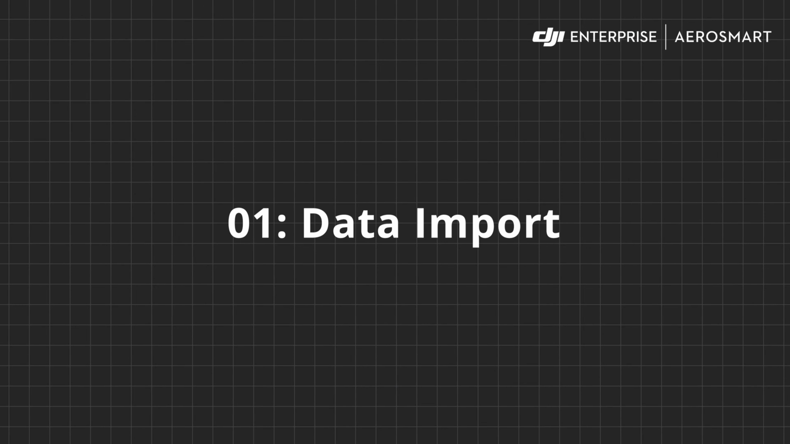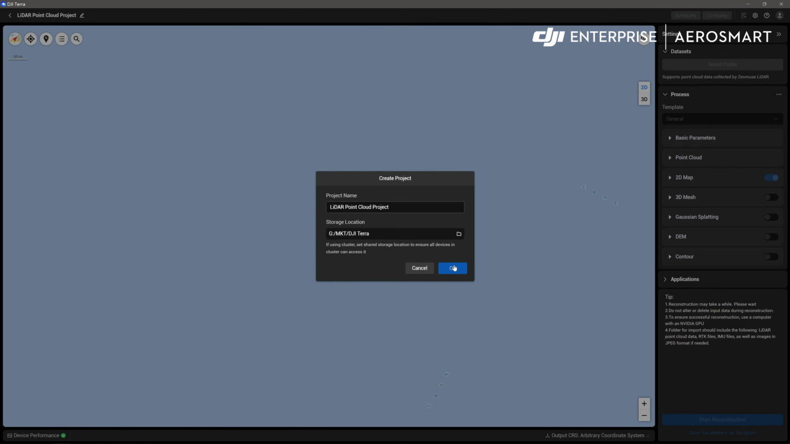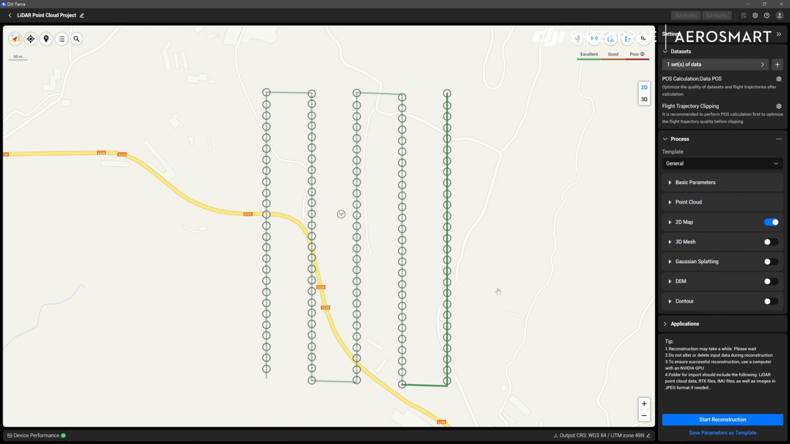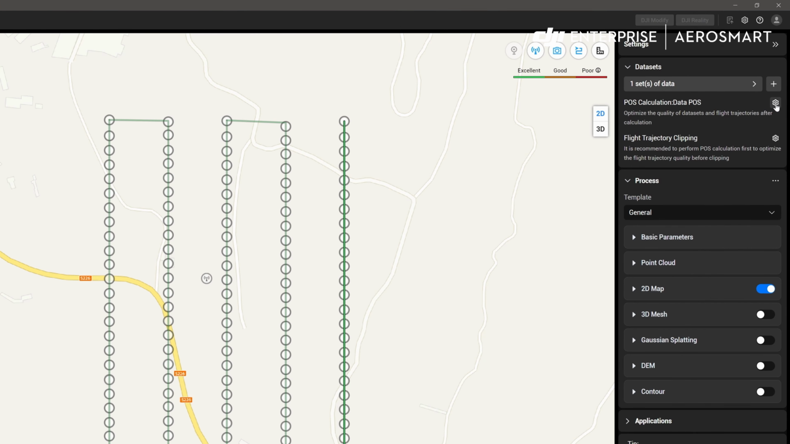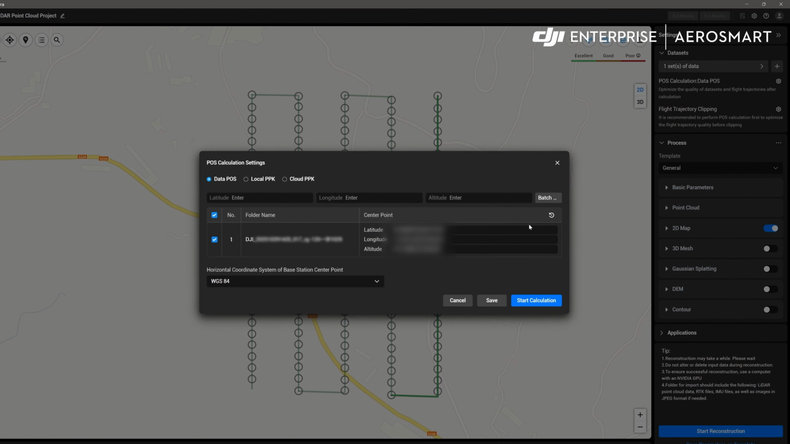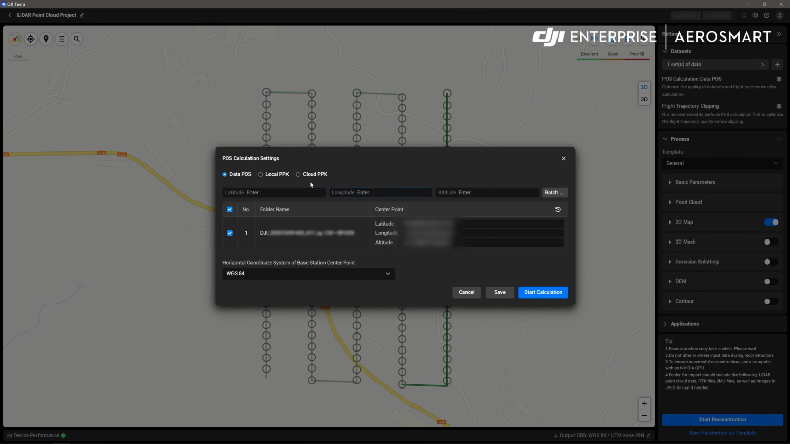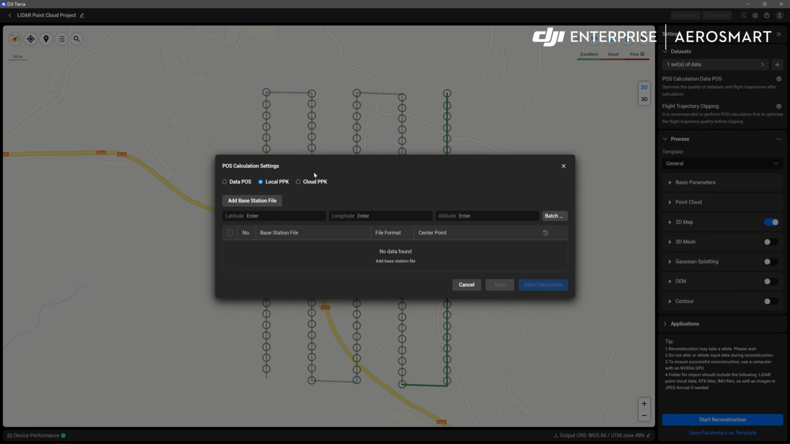First, data import. Create a LiDAR Point Cloud project, click Select Folder to add data, and click the settings icon next to POS calculation. You can choose Data POS, Local PPK to perform the POS calculation.